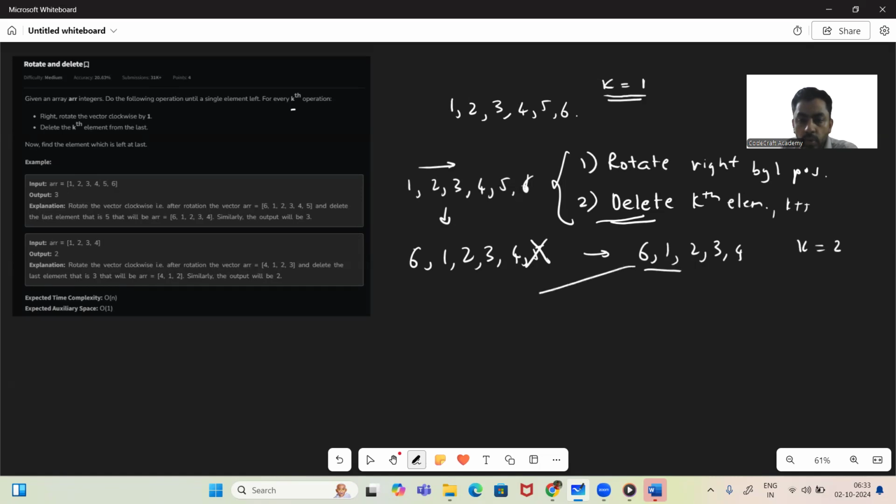Now we want to do the rotation operation again. So how will it look? 4 will come first, then 6, 1, 2, and 3. Now since k equals 2, we want to delete the second last element. Now the array will look like 4, 6, 1, and 3. And k will be incremented to 3.